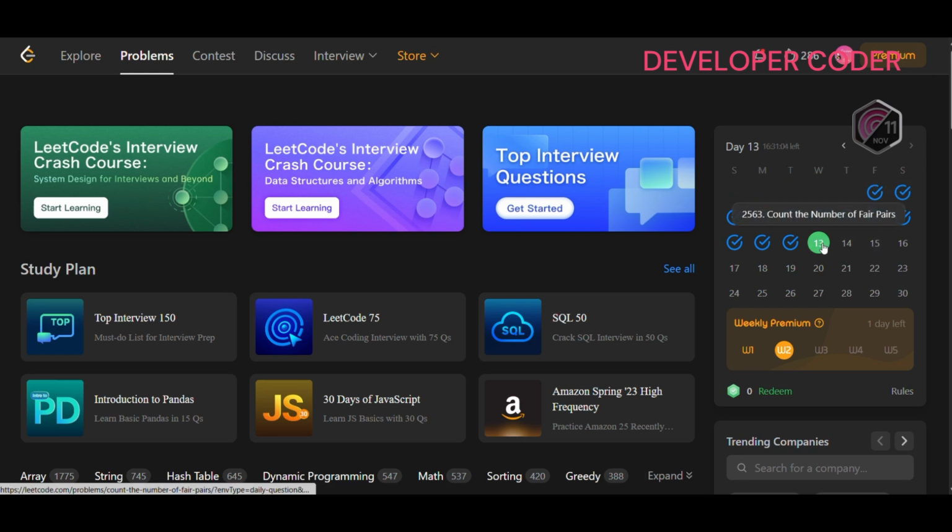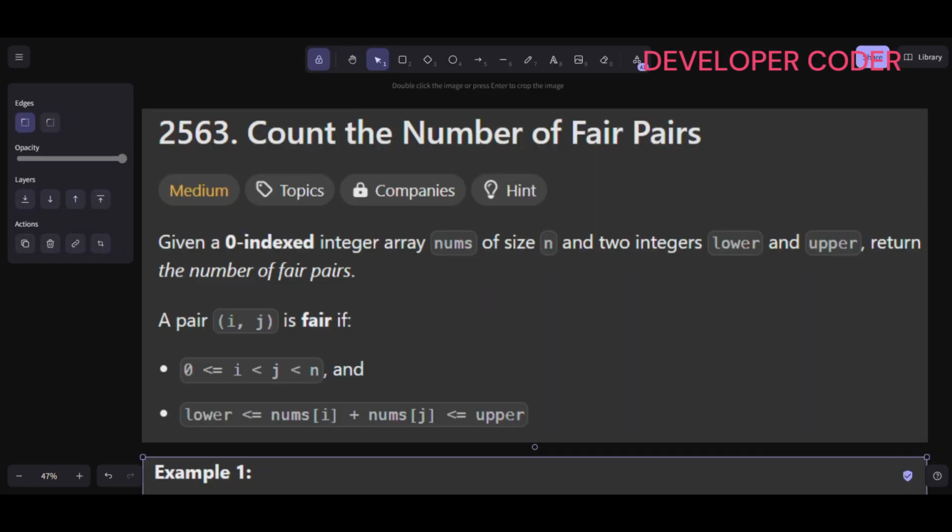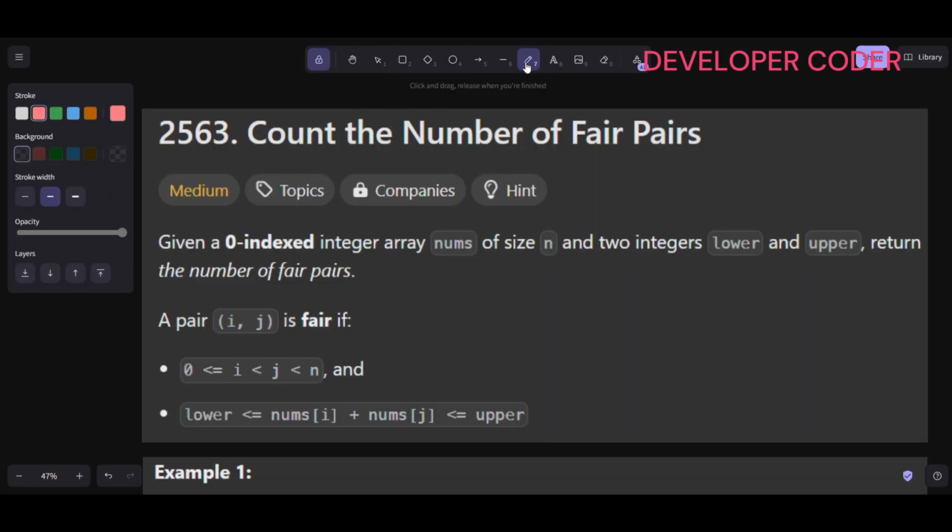So now let's move to question number 13 of this month, problem number 2563. We have to count the number of fair pairs. We are given a zero indexed integer array nums of size n and two integers lower and upper. We have to return the number of fair pairs.